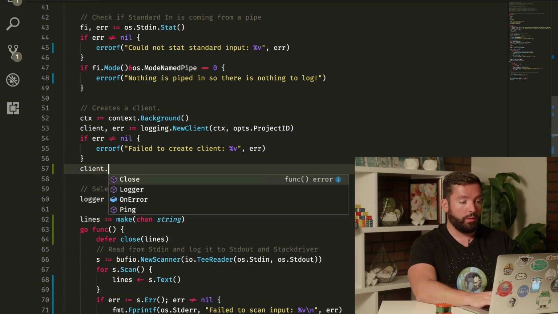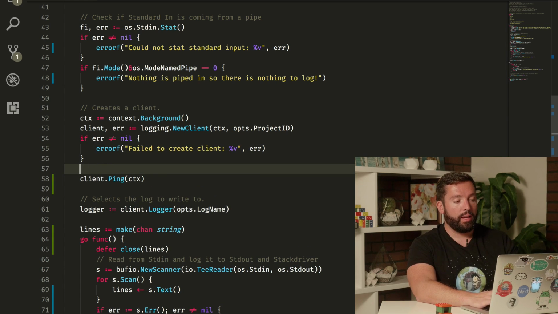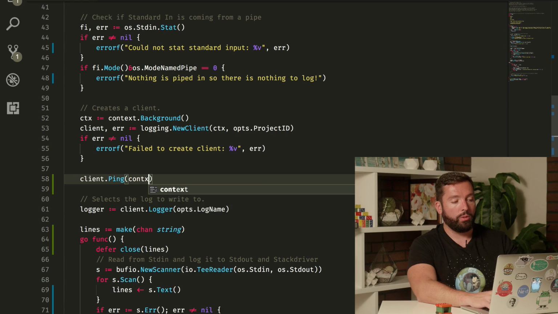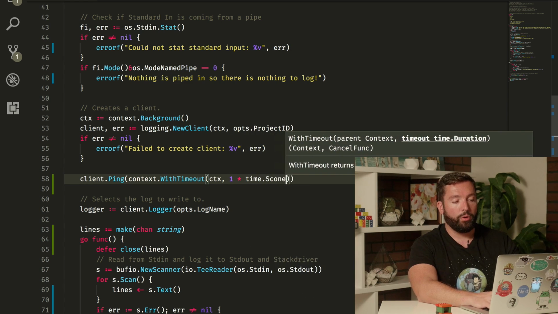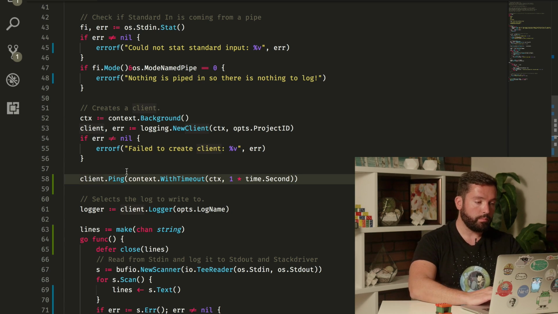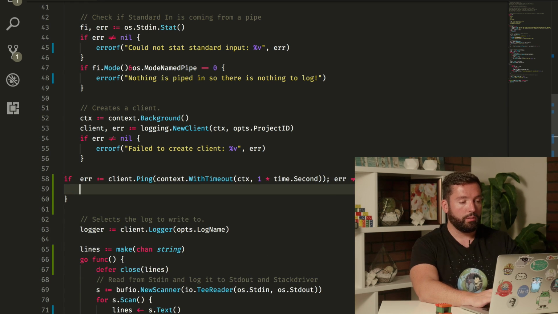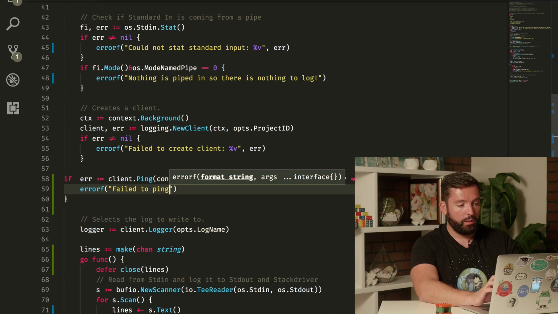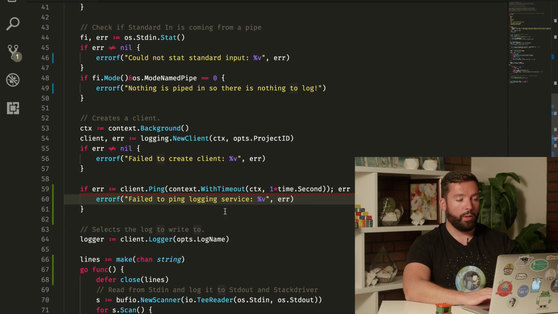And to do this, we're going to do ping. We're going to pass the context. Let's say that we want to do context with timeout. So if we're not able to ping after 1 second, then something is wrong, so we're just going to fail. That will return an error. And if that error is not nil, fail to ping logging service, and this is the error. And we'll exit that way.